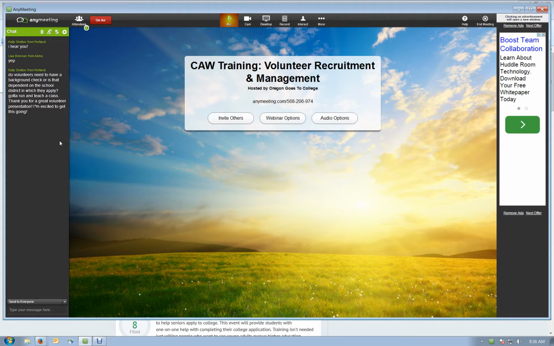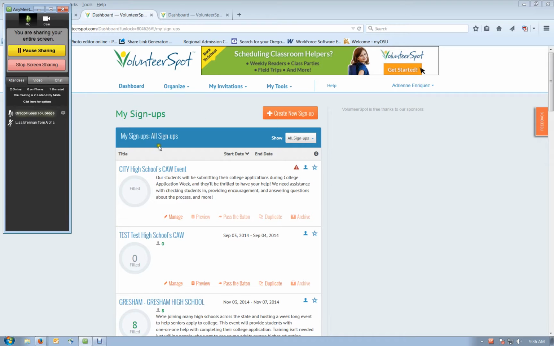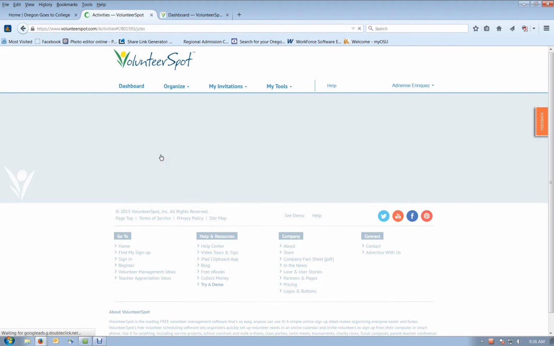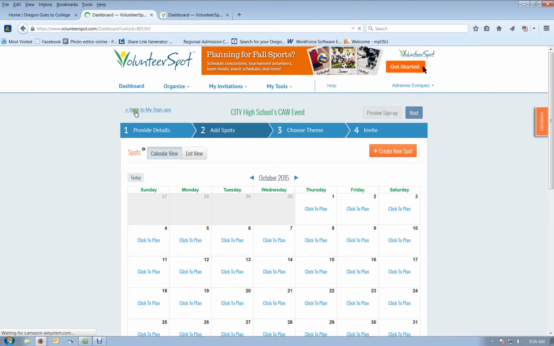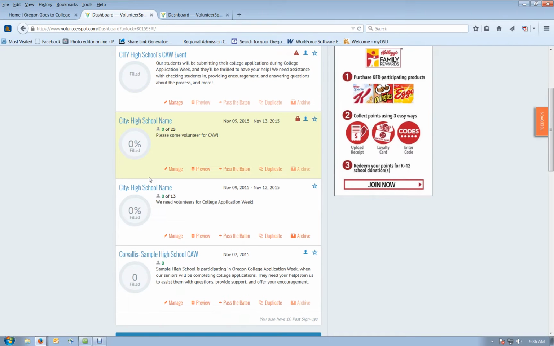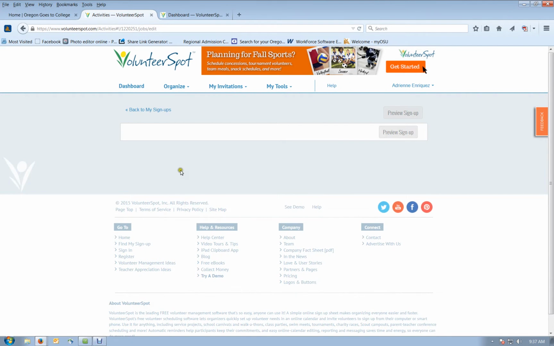But the other thing that I wanted to show or let you know is that one of the great things I think about VolunteerSpot, and in fact, let's go back to it, is that when you're in your event, you have the opportunity to send reminders. It will automatically send reminders for you, and in fact, it's just automatically set up to do that for you. Which is great. You don't have to remember to do that.